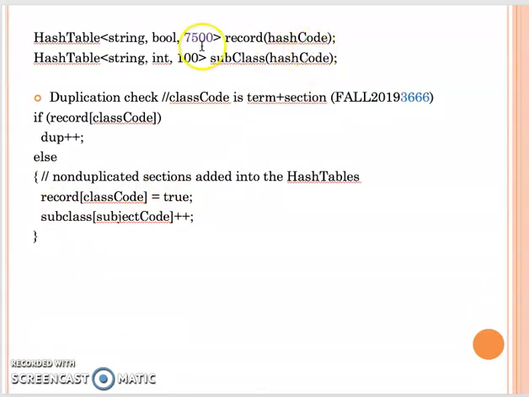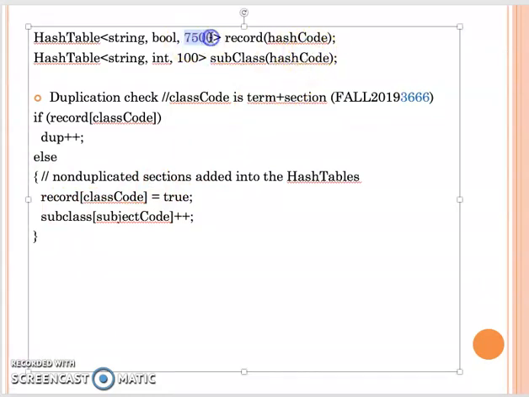For example, my hash code function here, on the size of the capacity, possibly is not enough. I'm just giving an example, so be careful. You don't have to use this number. Then we have our record for the hash table, with only one dimension. The key is a string, and I just want to see if this section exists or not. So the capacity I give it is 7,500. Maybe enough, maybe not enough.